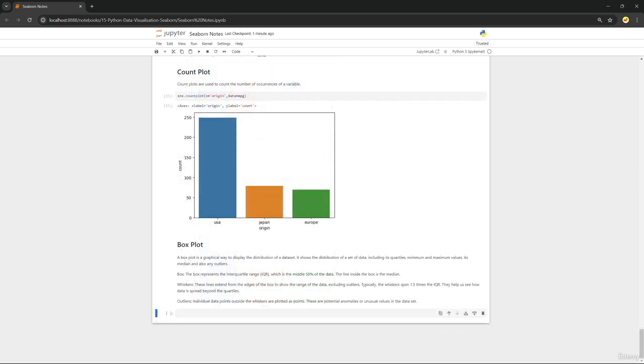The final type of plot that we'll look at in this lecture are box plots. We've looked at box plots already in the course, so these again should be fairly familiar, but just to recap, a box plot is basically just a graph that shows the distribution of a set of data, including its quartiles, minimum and maximum values, as well as its median and any outliers.